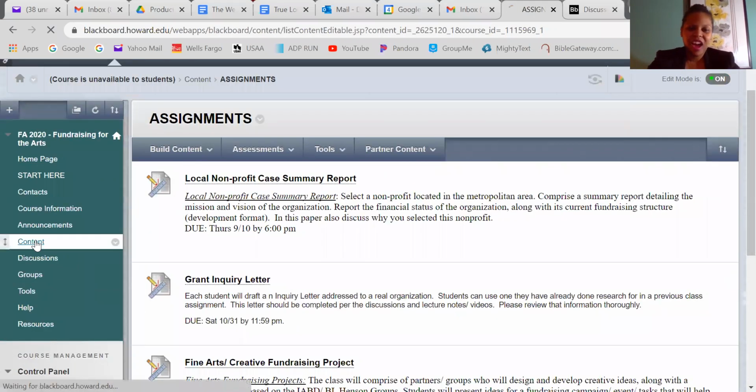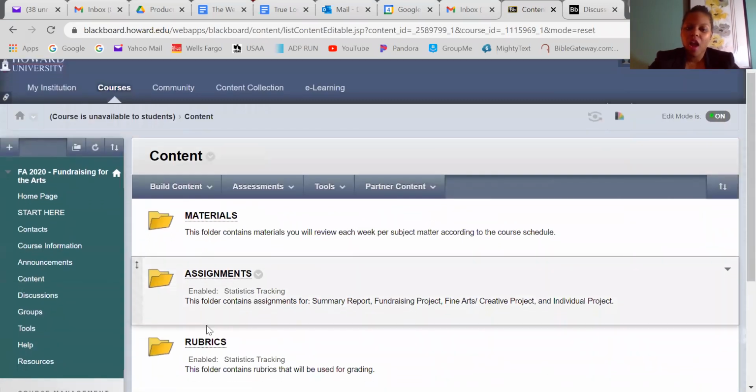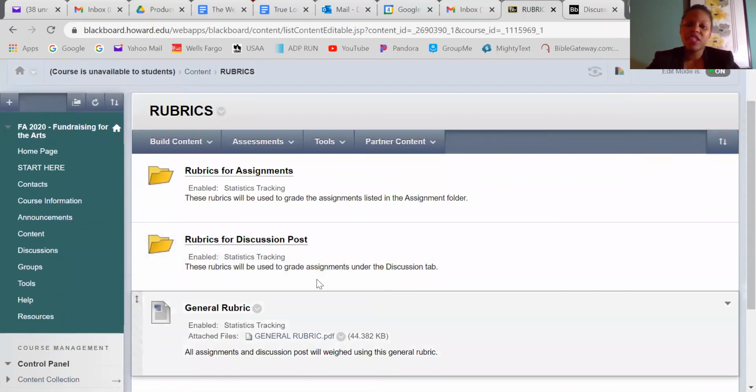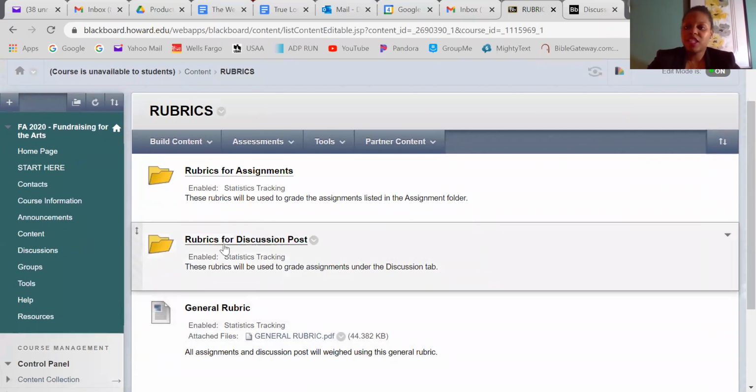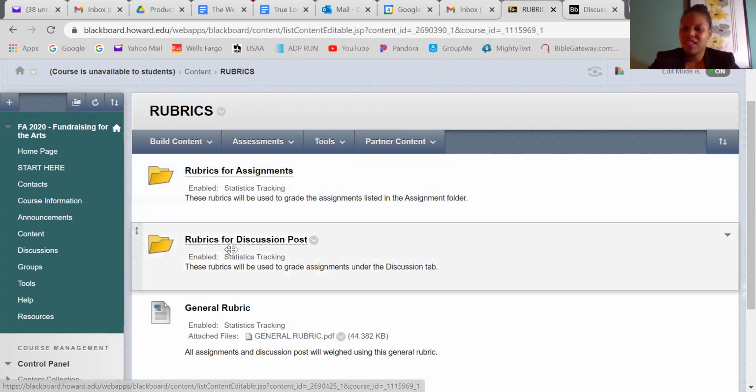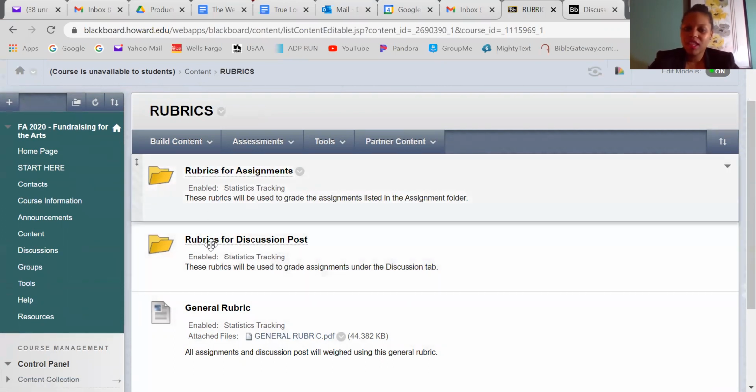Also in the content folder is the rubric section. Here in the rubric section, we have three main rubrics. There's a general rubric, which I use for only 1 or 2 assignments, but primarily every discussion post and every assignment has its own rubric. So you get an idea of what's required and what's expected of you, and you can look at these as we're going along through the week so you have an idea of what's due and what is needed.